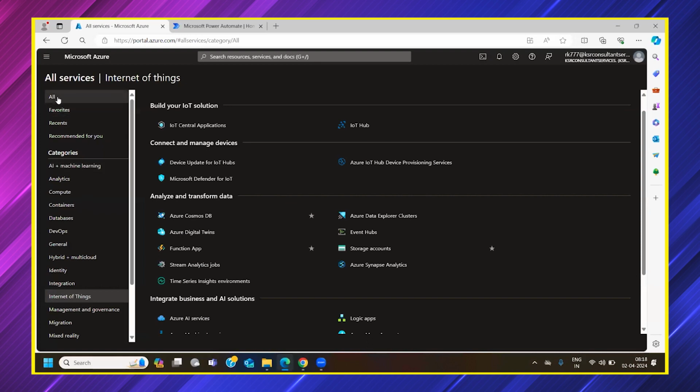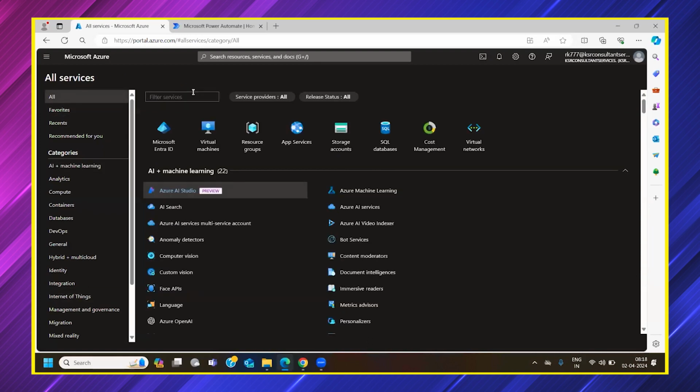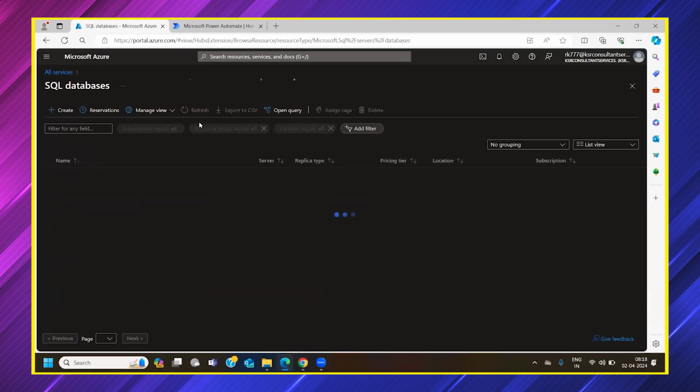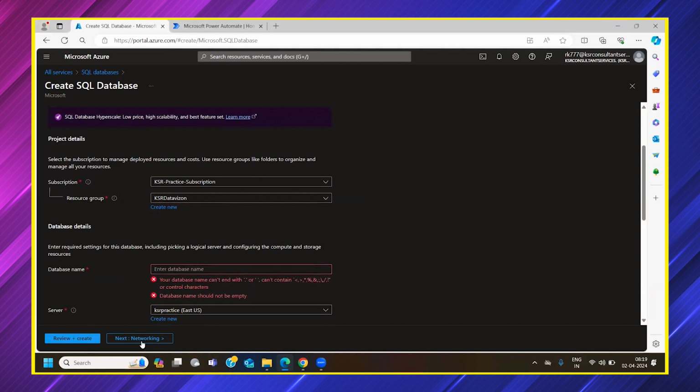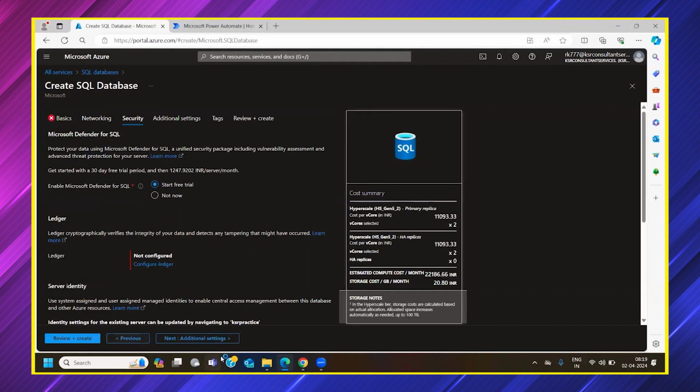Now, let me show you SQL. If I come down to SQL database, click on create. Now, if I scroll down, networking, security. See, in the security tab, while creating the SQL database, Microsoft Defender for SQL. Start free trial now. And after that, what is the amount you have to pay? The amount is very high, if you can see: 1247.9202 Indian rupees per server per month.